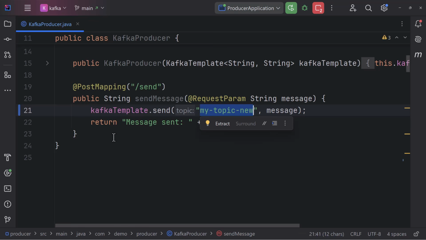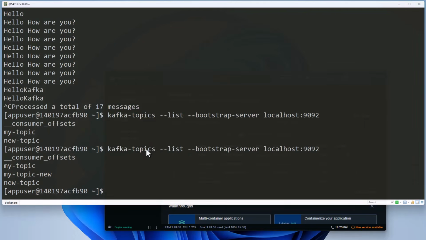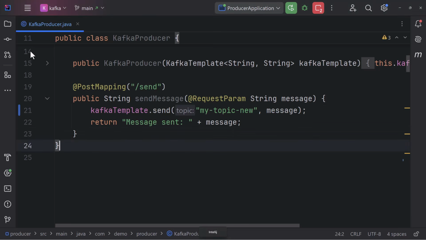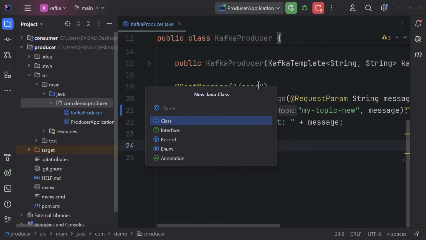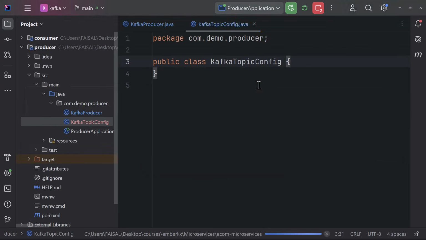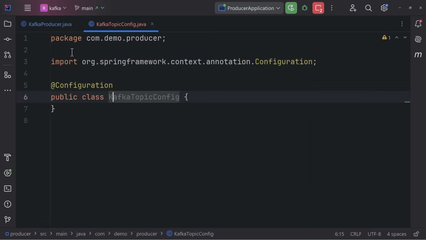So what I would recommend is, if you are planning to send something to a particular topic, you should explicitly get it created. Now, how would you create it? One way is to create it from the command line. Or if you don't have access to the command line, you can make use of a Java based configuration file, which I will create right now. I'll call it KafkaTopicConfig. This file will have the configuration for the new topic that I need.